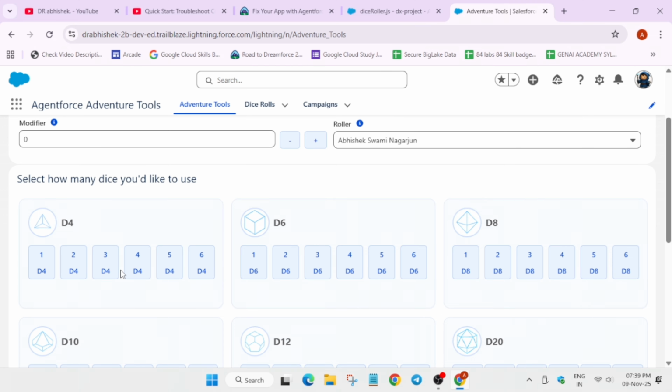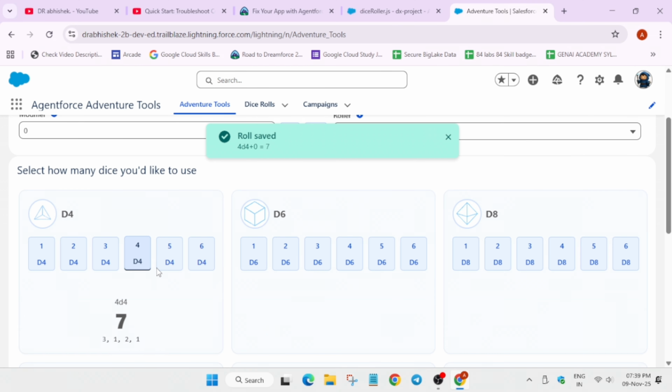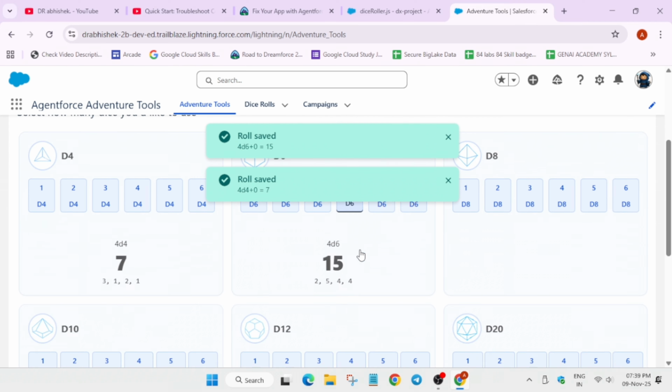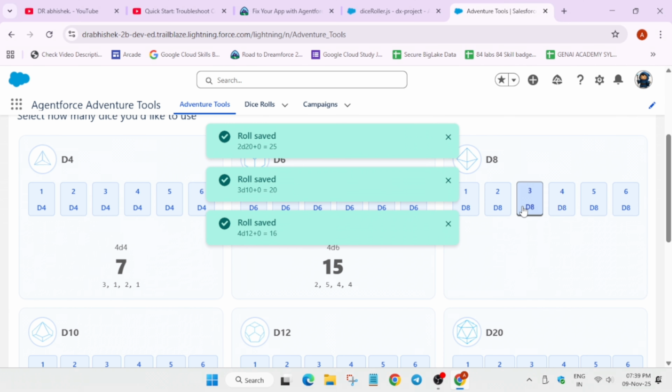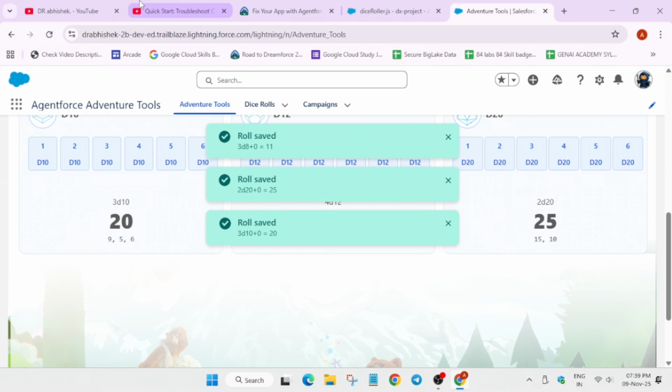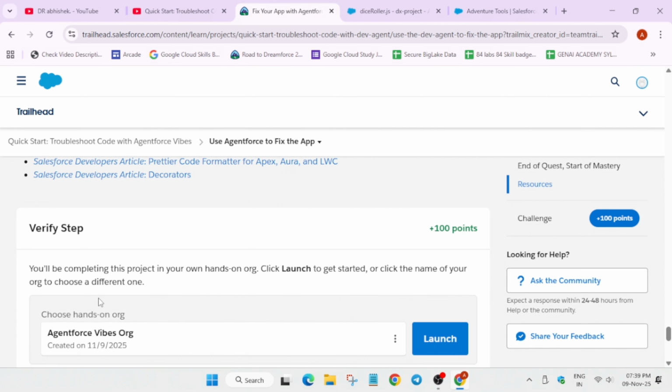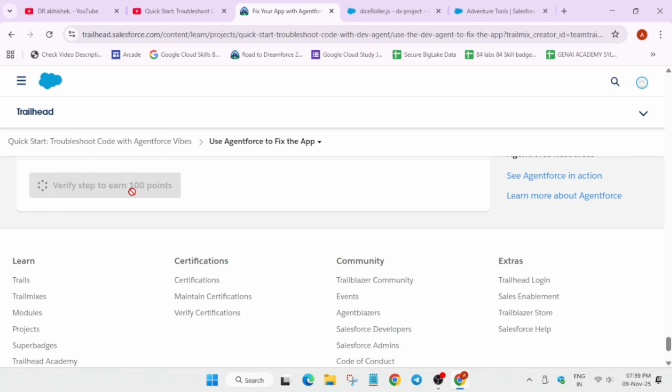Now we are in the last stage of the lab. So just click as I am clicking. You have to just select the dice like this only. You can see we are getting multiple outputs over here, and this is the way we have to complete it. Now finally we are done with the complete course of this project module.